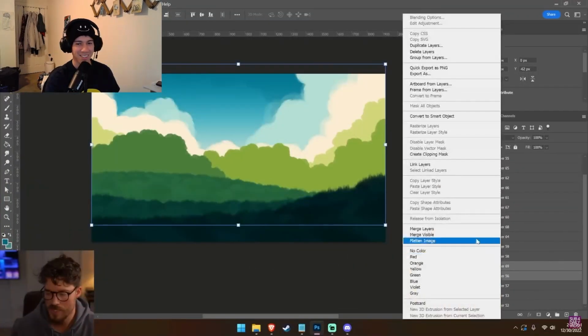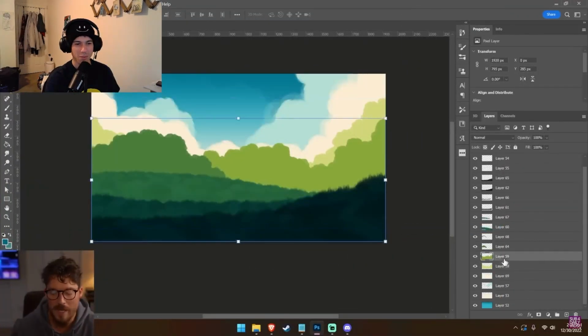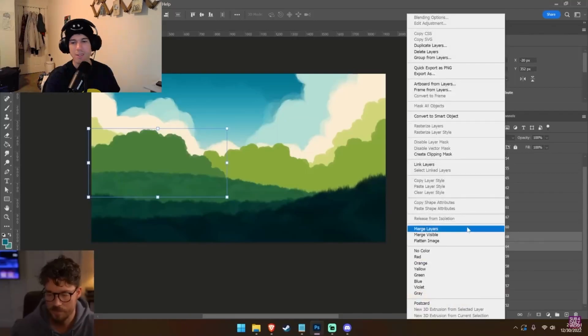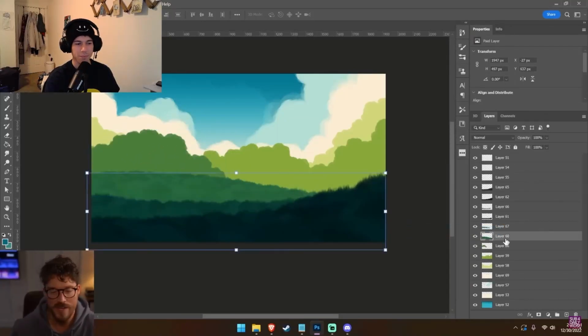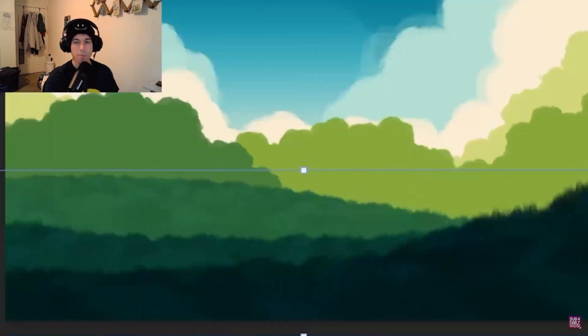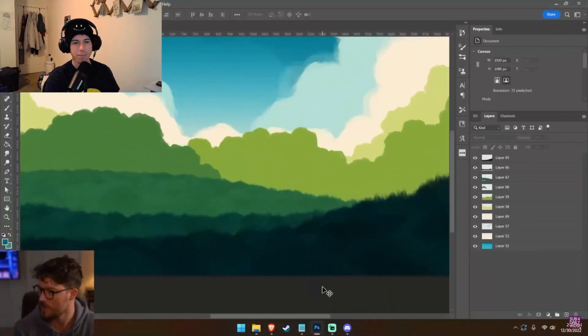I'm gonna merge these layers together here. And we wanna keep them all separate, guys, because we wanna make sure that we have the ability to create some parallax, okay? Yeah. That makes sense. So far, so good.